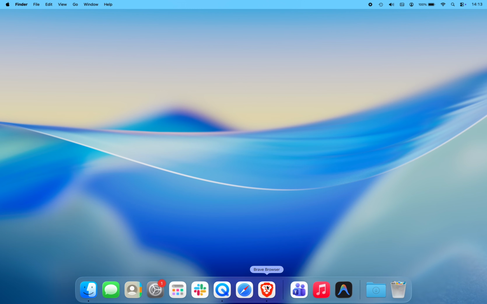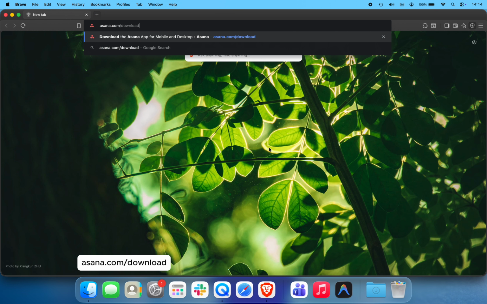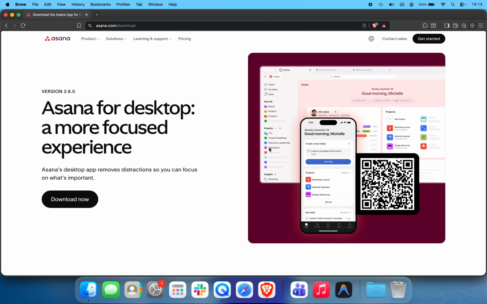You can use Safari, Chrome, or any browser you prefer. Now, in the address bar, type asana.com/download and press enter. This will take you directly to the official Asana download page. Once the page loads, look for the Download for Mac button and click on it. The download will start automatically.